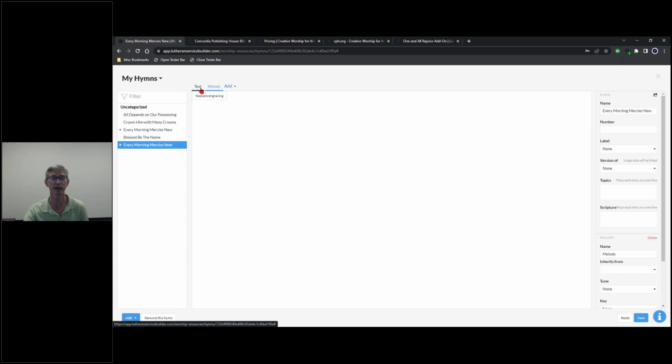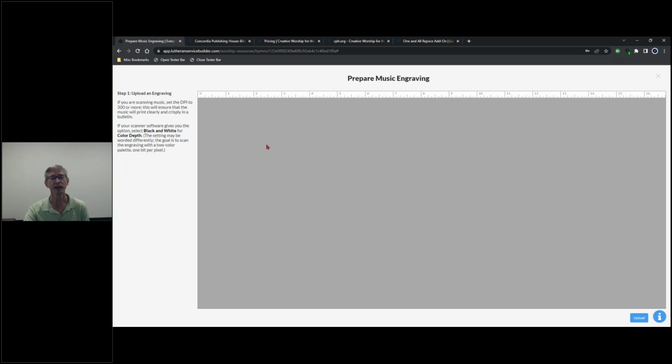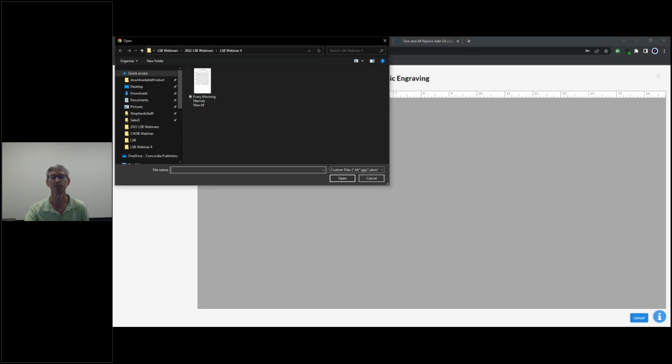I've selected a melody. Now we have a text tab and a melody tab. We've got to replace what we call the engraving. That's the image file that's used for the melody. I'll click on that. And this is where the process of uploading the engraving and what we call slicing it into slices. And you'll see what I mean here. We're going to go to the lower right corner, click upload.